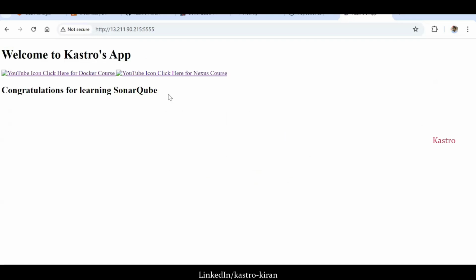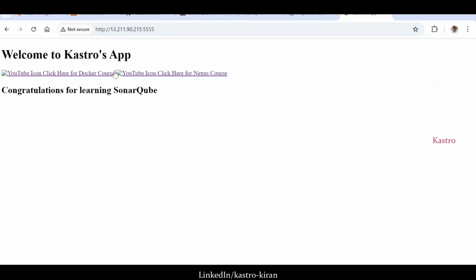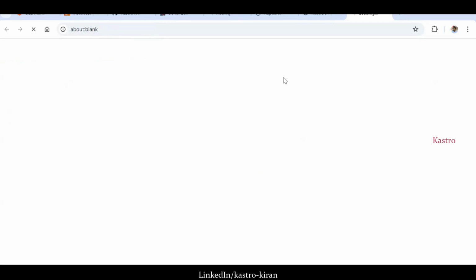As I said earlier, it's just a simple application. Nothing much I have done there. So this is the application. Welcome to Kastro's app and congratulations for learning SonarQube. If you want to access the Docker related playlist, you can click on here so that the Docker playlist gets opened, where the entire Docker playlist was added.